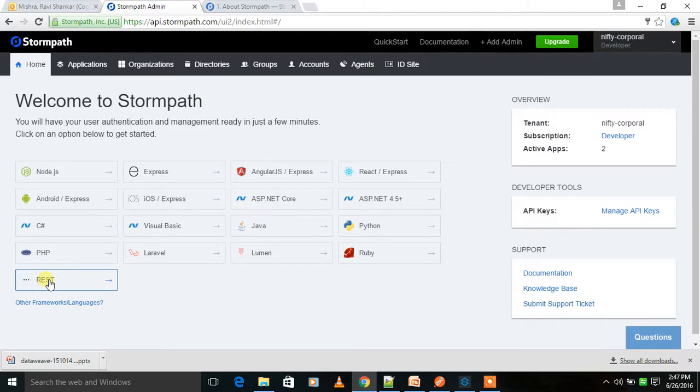Here you have this REST component, so you can use it multiple ways. You can see Node.js, AngularJS, ASP.NET, Visual Basic, Java, Python, Ruby, anything you can use to access these APIs available. These are all REST based APIs. You can access them anywhere using all your credentials available.